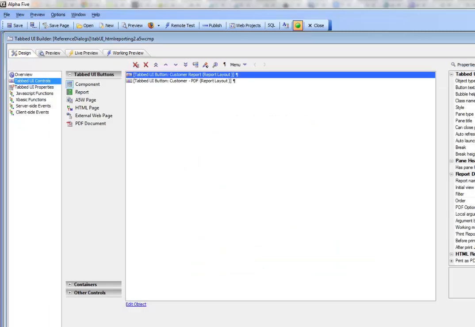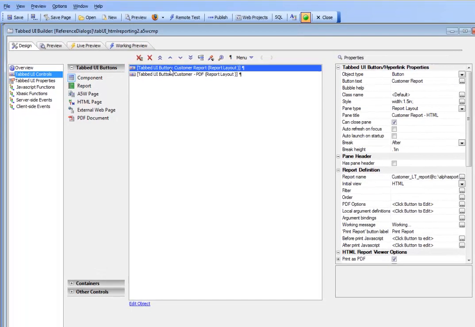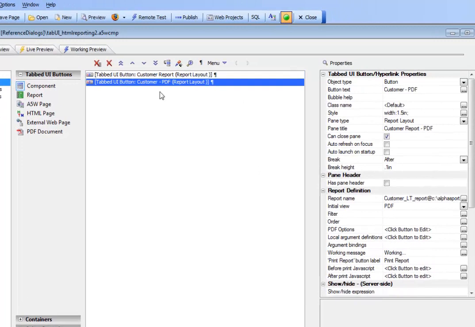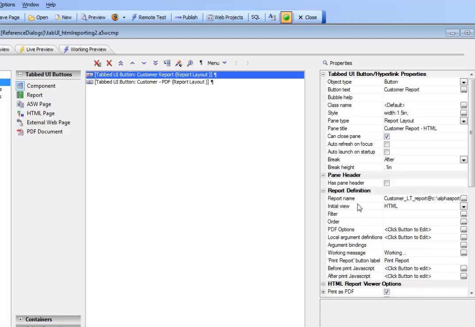You can see that we have our button in the tabbed UI that is set to print a report, but a new property is now available called the initial view. The initial view for this button is PDF, which of course is the only option in version 11 and prior. But now with version 12, we can set our initial view to HTML.